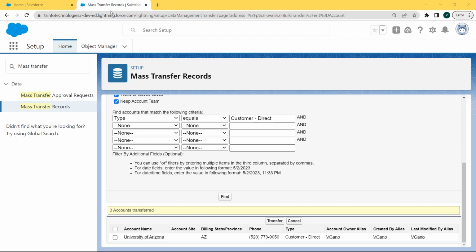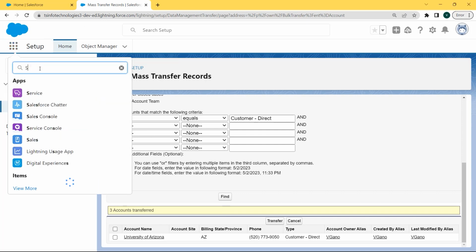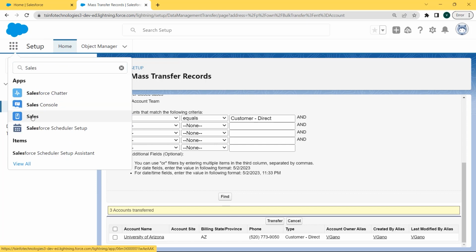Now we want to see whether our record is successfully transferred or not. For this, go to the app launcher, enter Sales, and click on Sales.